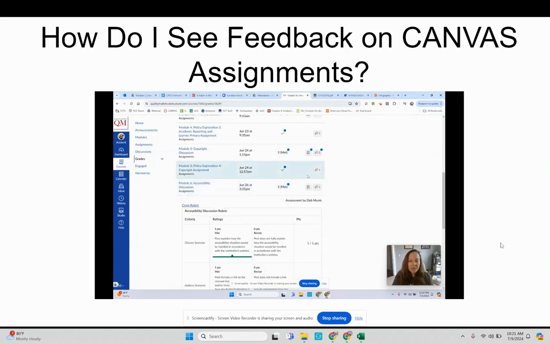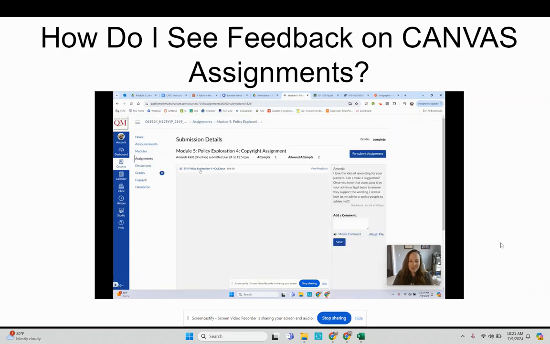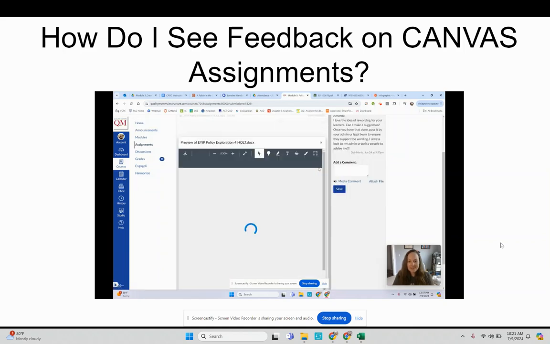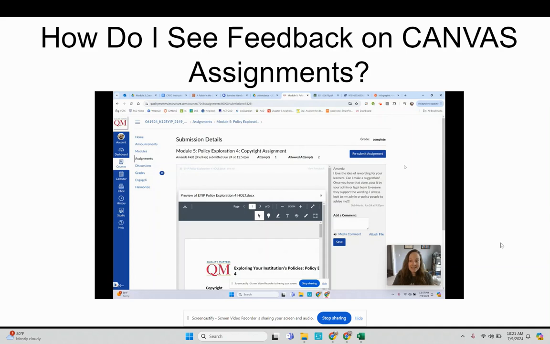So you'll see a rubric here if you want to see your rubric score, and you'll see your overall comments here. And then again, to see the more specific feedback, you can click on the assignment itself and then click on view feedback here. So that is how to access your feedback on Canvas assignments.